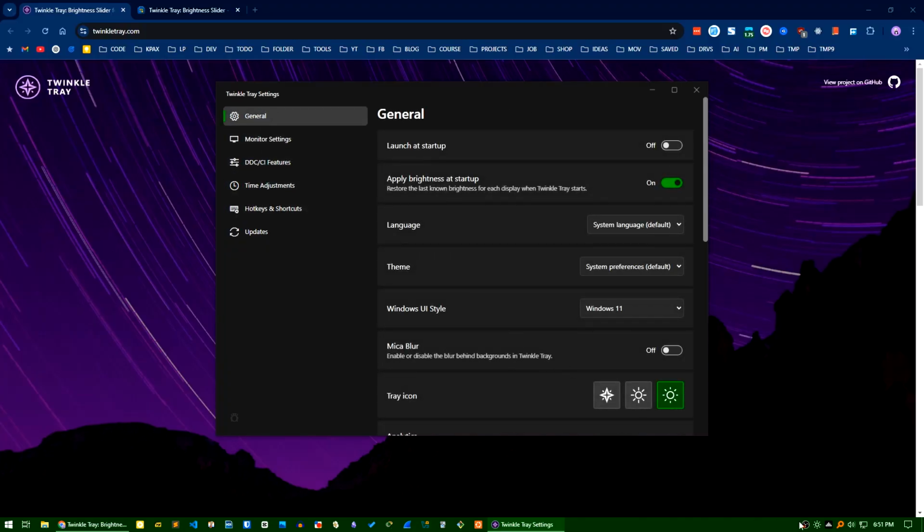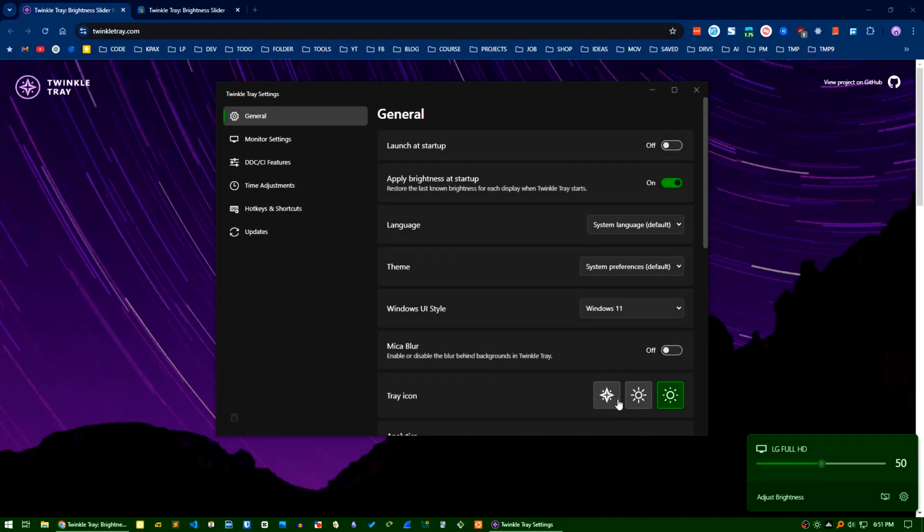This is a very minimalistic application to control your monitor brightness.